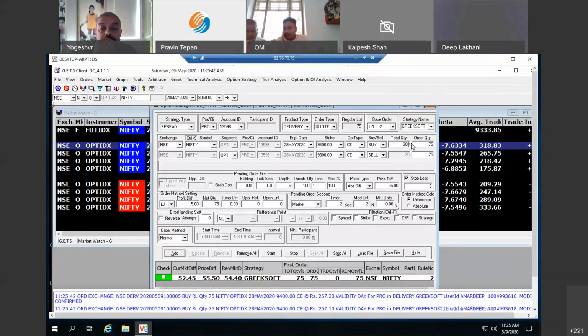Let me put it as 300. Say I want to trade 4 lots, 1 lot at a time, so in total 4 iterations of 75, 1 lot each. If I put jump difference as 1 rupee, what does that indicate? For the first cycle, my price would be 55 and my profit and stop loss would be minus 50 and minus 60. For the next 75, my price would jump by 1 rupee. So instead of 55, it will be 56 rupees, and accordingly the profit difference and stop loss will get adjusted at 51 and 61.